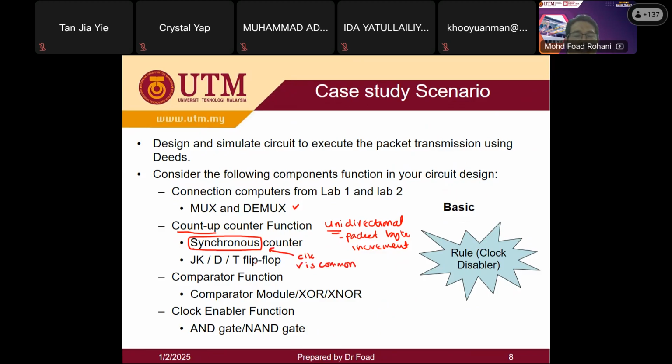Synchronous counter, and this is an option that we will assign to a dedicated group, whether you use JK flip-flop, D flip-flop, or T flip-flop, right? So these are the possible flip-flops. No RS flip-flop. So JK, D, and T.